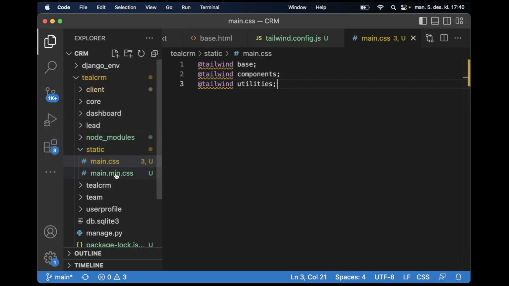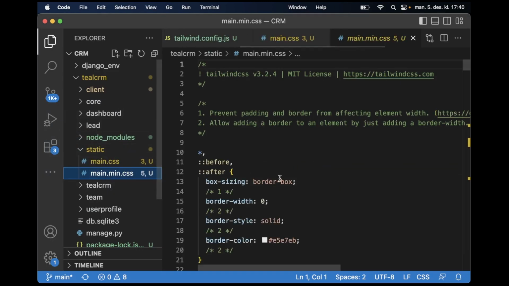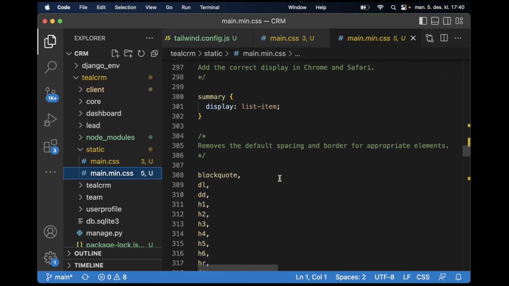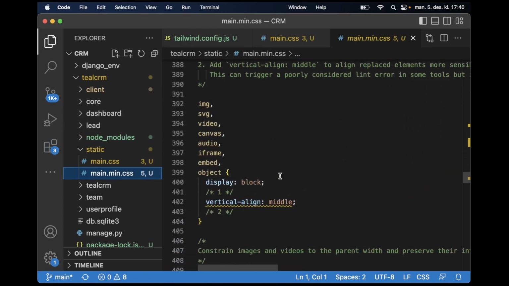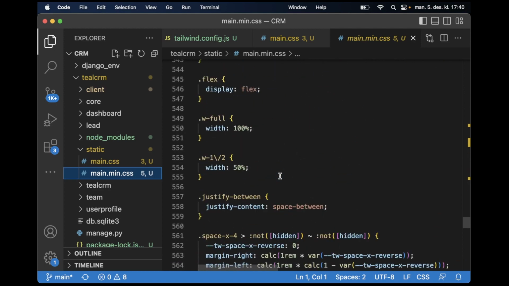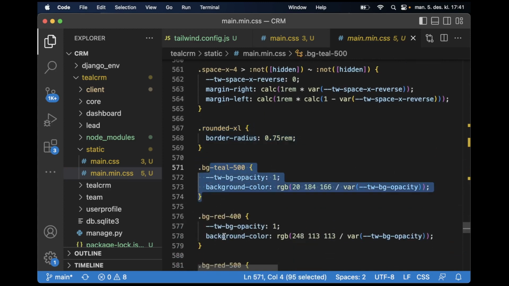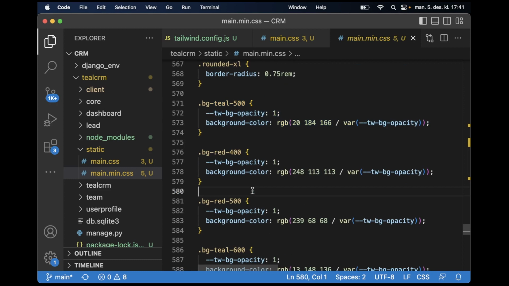Let me go back here now. Then you can see in main.min.css that we got a new file. I guess that if I scroll down, I will begin to find the different things that I have used in my template. Yes, for example, rounded-xl, but here are no other rounded. The bg-teal is used, the bg-red, and similar.